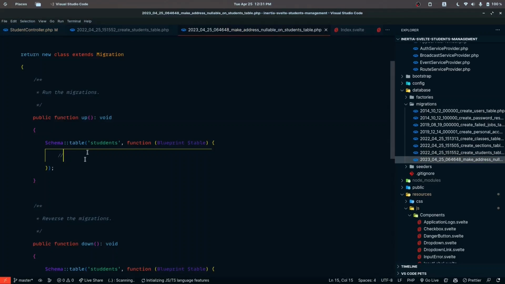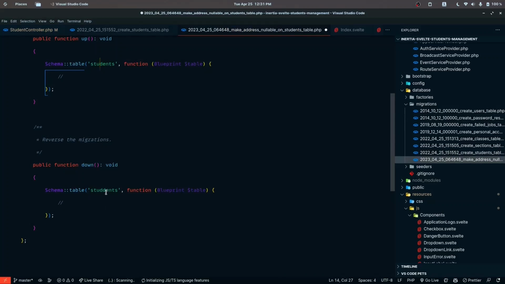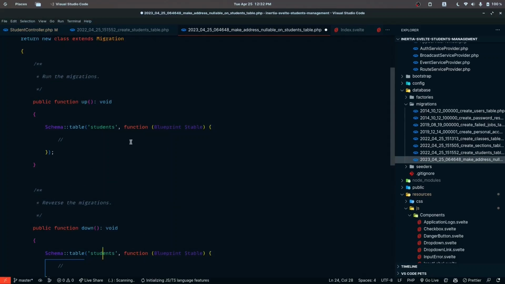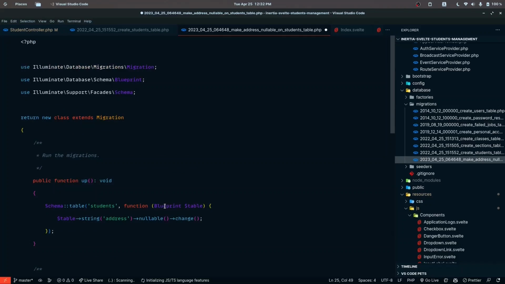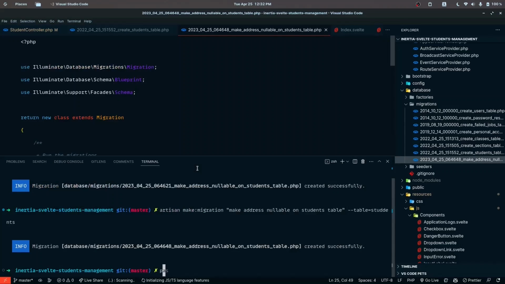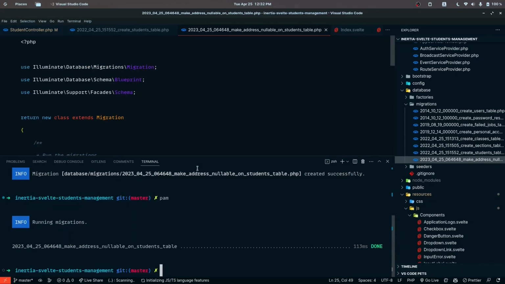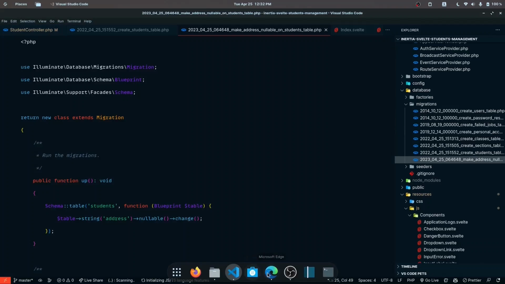Okay, now we have that. Okay, let's remove that one extra D and let's make that address nullable, and on down we can just pass in the default behavior. So the previous behavior was not nullable, so that's how we can do that. And let's now go ahead and migrate. Okay, and again test it out.